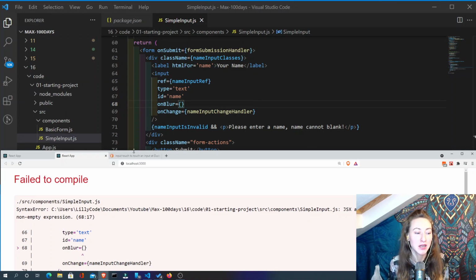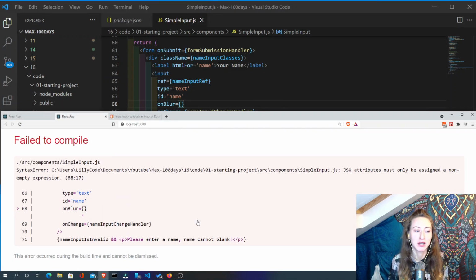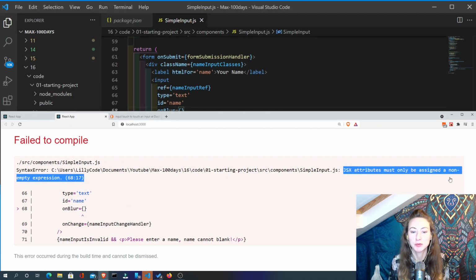So down here in our fail to compile in our browser, we can see we have an error message. We're in our simple input.js, and the error is that JSX attributes must only be assigned a non-empty expression on line 68. And look, there you have it, line 68, and it says on blur. You can see that this is an empty expression.